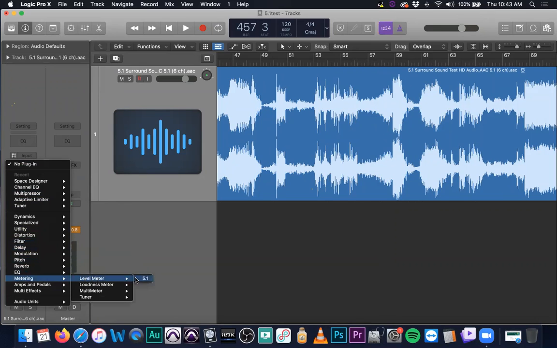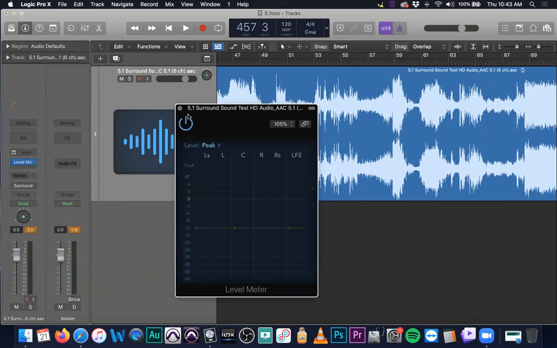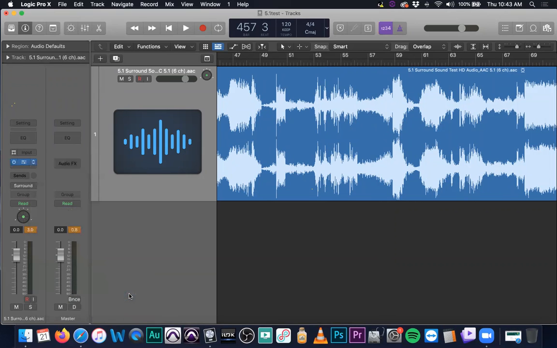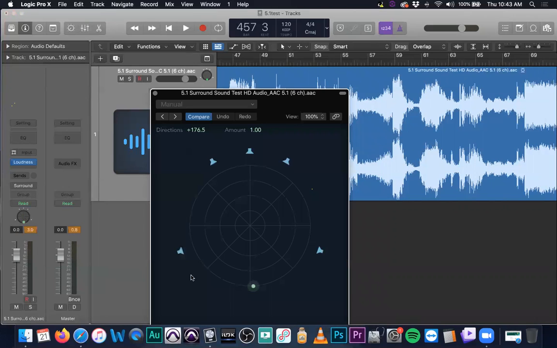Let's go back to the metering loudness one, the level meter again. Oh, no, I'm sorry, wrong one. Was it the multimeter? No. Where the hell? Oh, it was this. Duh. No, this is just the pan meter.